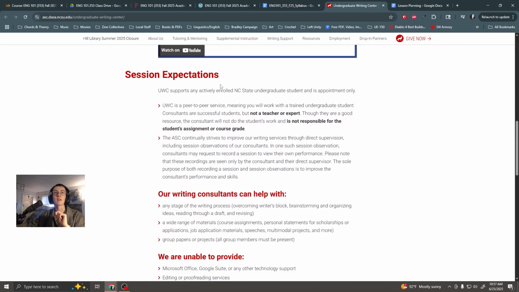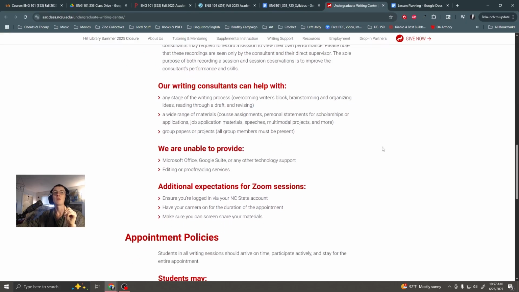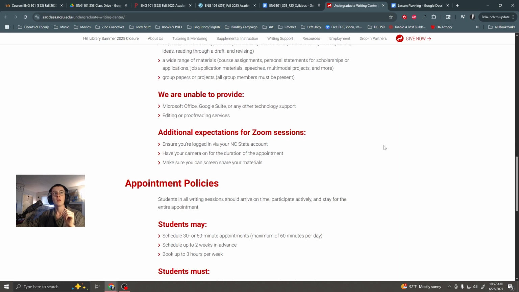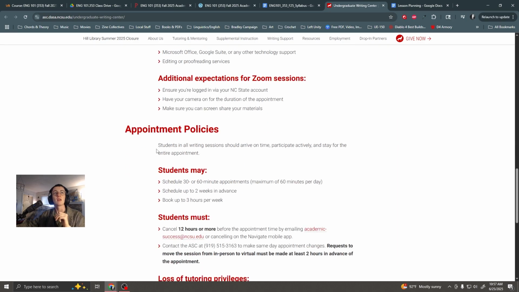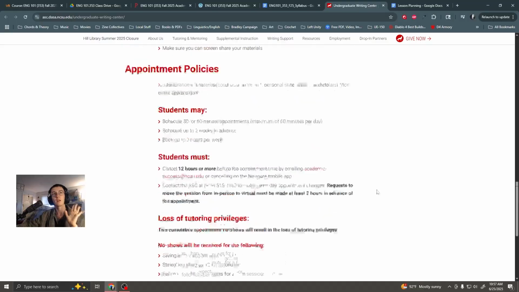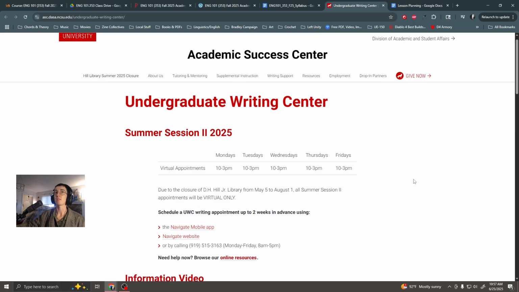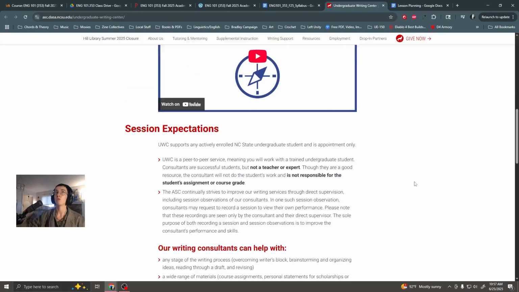It sets some expectations about what the center is, what the consultants do, and the appointment policies and all that good stuff. So you can book an appointment. There is lots of information here, so look at the Academic Success Center more generally. This is a free resource to you on campus, and these folks do incredible work.